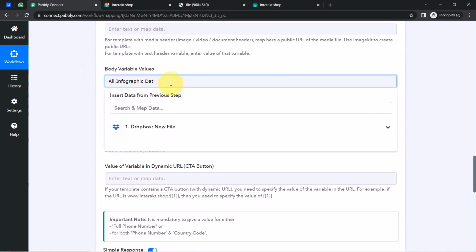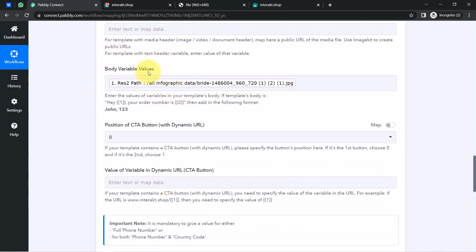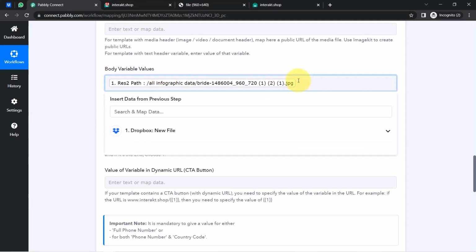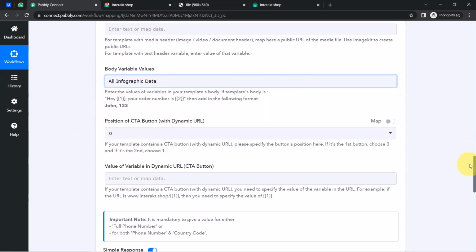But just in case I provide any value from this particular drop down, now what is this data? Basically it is the same data which we have just received from our previous step. So if I map the data from here, this is how the value will be changed automatically when this automation will work in real time. But currently I'm not really interested in mapping any value, so that is why I will be providing this value manually.